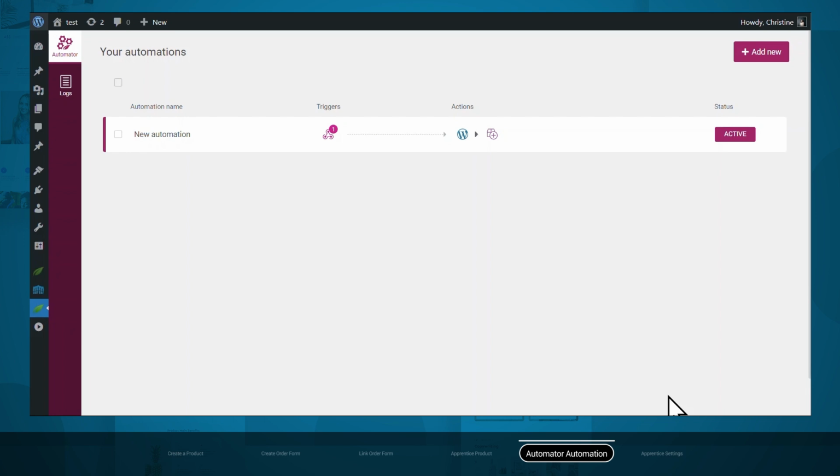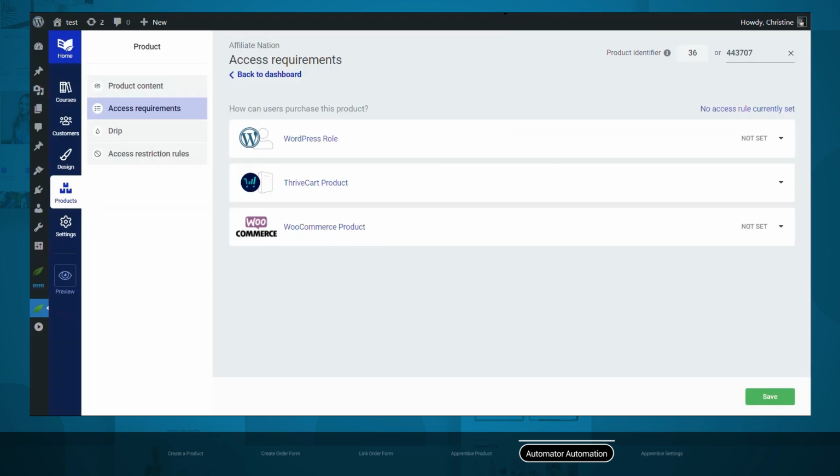All right, so now when someone makes a purchase via Digistore24, they will now get access to our Thrive Apprentice product. Now what's nice about this automation is because I've used the product ID as a dynamic value, I won't have to set up a new automation for each new product I decide to sell. All I will have to do is create a new product in Digistore24, and then copy that product ID over to Thrive Apprentice just as I did earlier.